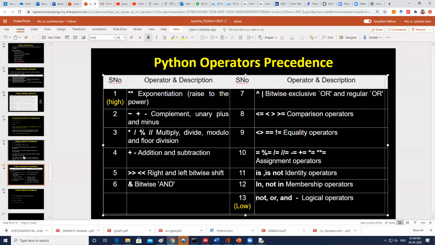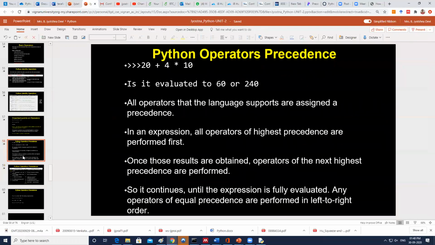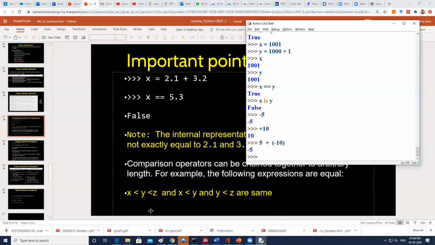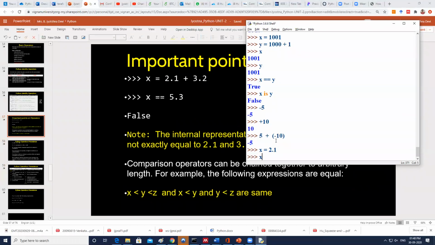Before proceeding further, let's see some of the important points I observed. Maybe you can also make a note of them. Let's take this example, x equal to 2.1. Then x is 2.1 plus 3.2. So what is x now? 5.3. Yes, fine, no problem.